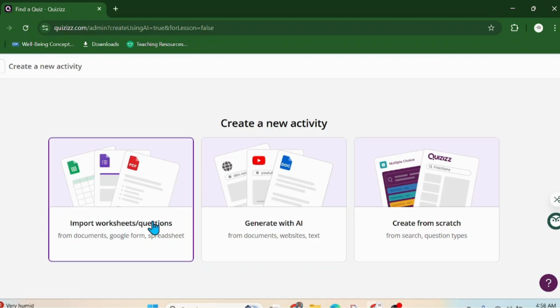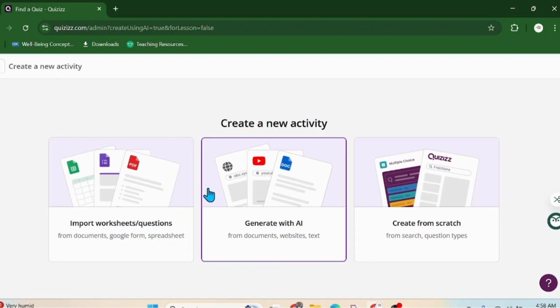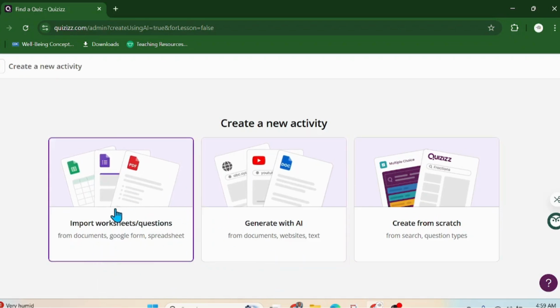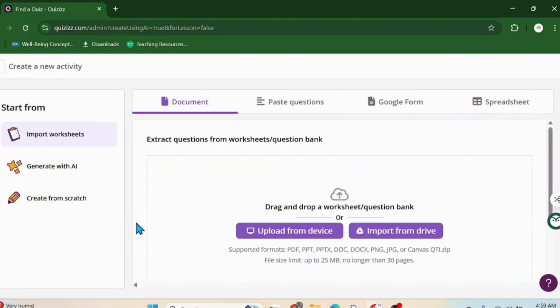And at times, for every country, the depth of whatever they are going to learn per year differs, very much. So let's just import worksheet and question. If you have your past questions, take for example, I have IGCSE past questions that I've prepared. I am going to bring it up and insert it here. We're going to see how it's going to help us.